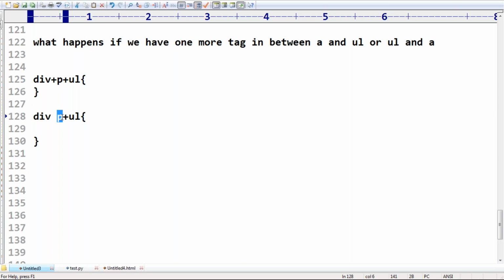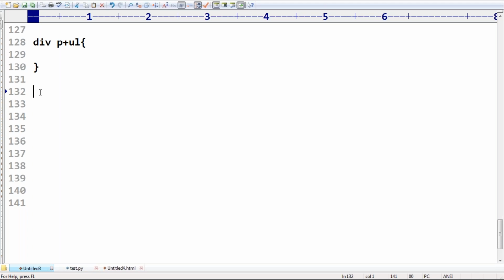What it means is, for every paragraph UL present inside the div, if that UL is adjacent to P, then only it is applicable. For all ULs which are adjacent to P and present inside the div, then only the style is applicable. Anyway, whether we are going to use all these things or not, don't worry, man, the possibilities are there. These are by default considered advanced selectors.